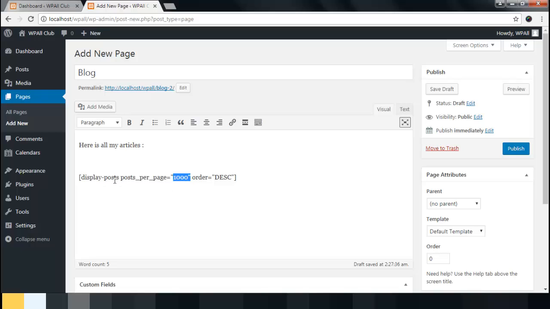in the display post per page section and order descending section, you can change this as your preference. As you prefer, you can change this. You can keep 2510 anywhere you want, and even order you can change from descending to ascending.